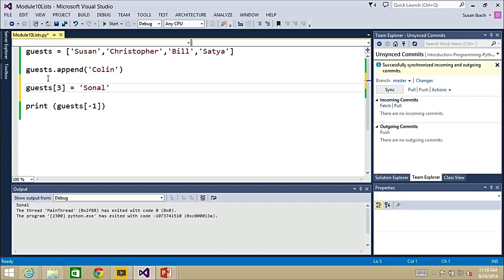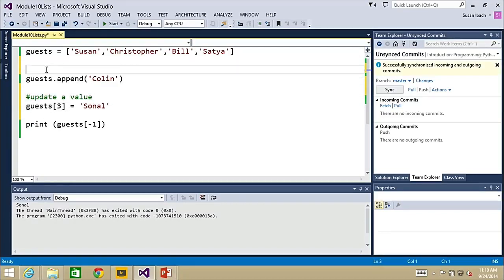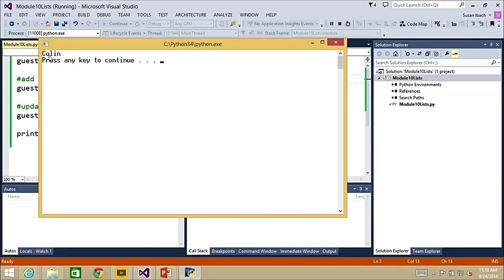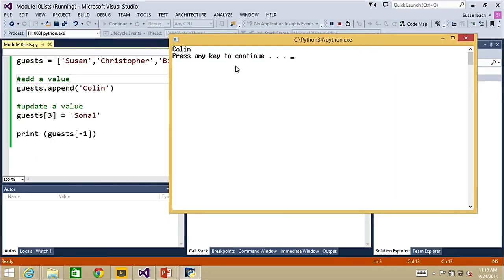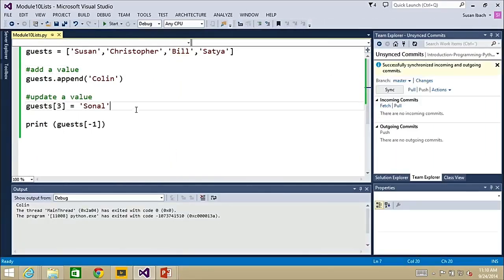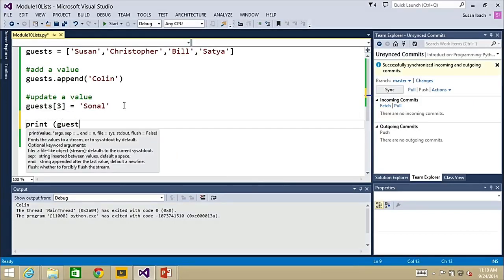So this is a way of updating. So this is update a value. And this append method is used to add a value. So we'll try that out. And sure enough, obviously the last guest is now Colin because he was added to the end of the list. Let me just print out the value of guest number 3 to prove that that is now, in fact, Sonal.